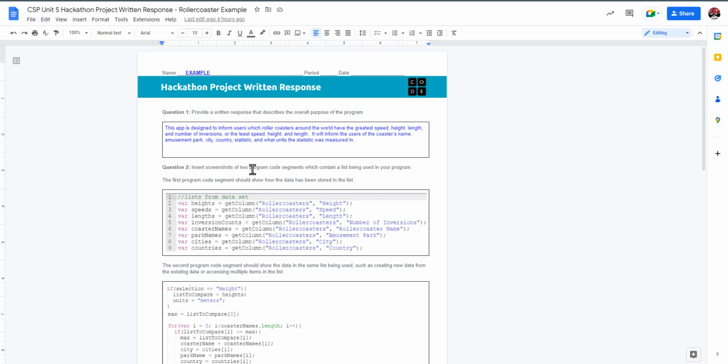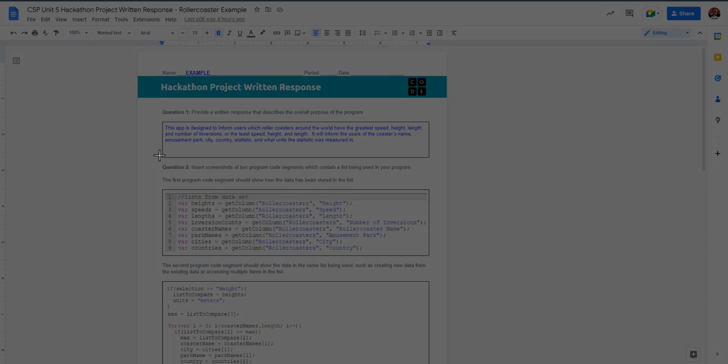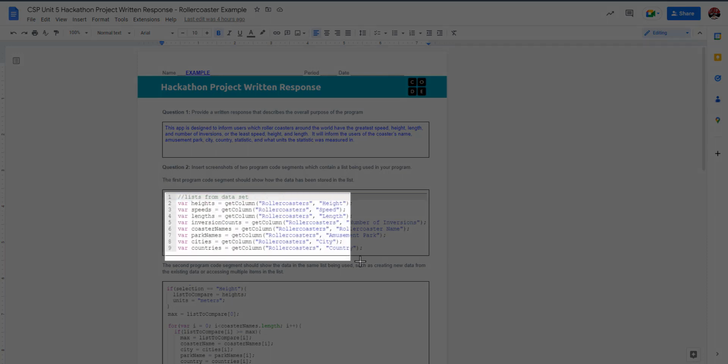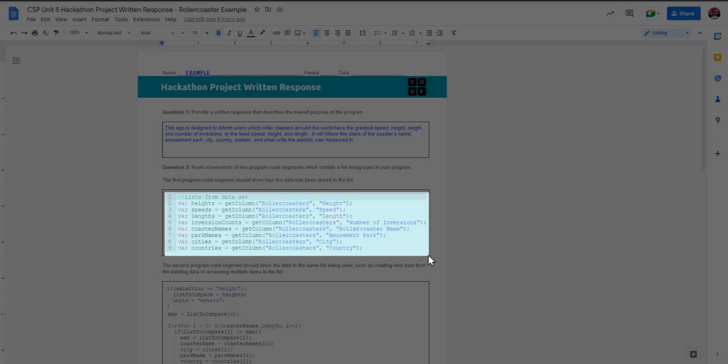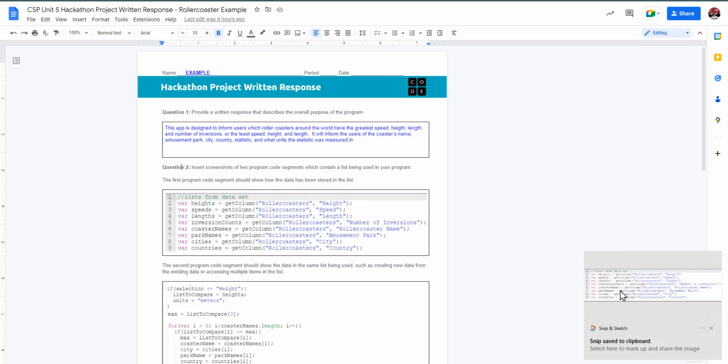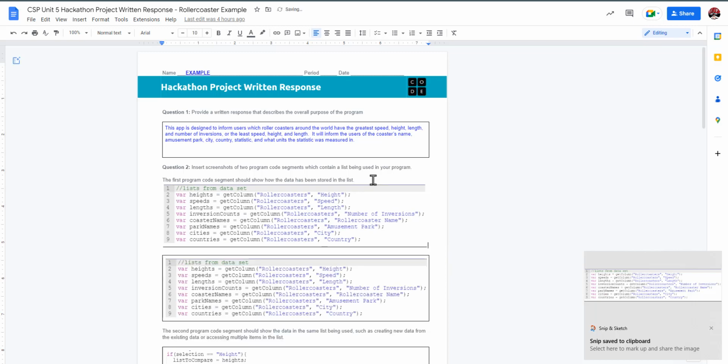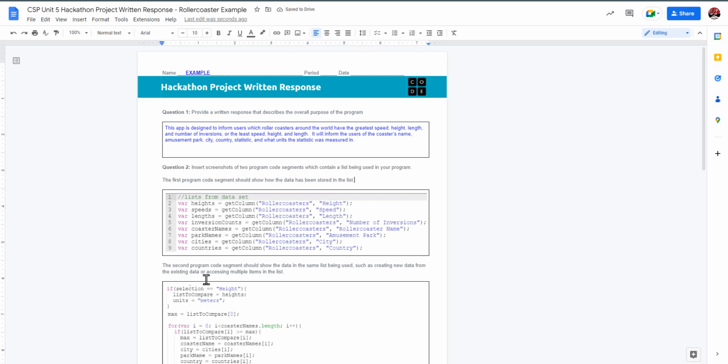Question 2: insert screenshots of two program code segments which contain a list being used in your program. The first program code should show how the data has been stored. So I just copied these ones that we got. This might have been the previous version of the program I wrote, but you get the idea. I just did a screenshot on a Windows computer. That's Windows Shift S, and then you select whatever you want, make a little box around it, and that will copy to your clipboard. You can just go to something right now and hit paste. You can see it's copied in there from my screenshot.